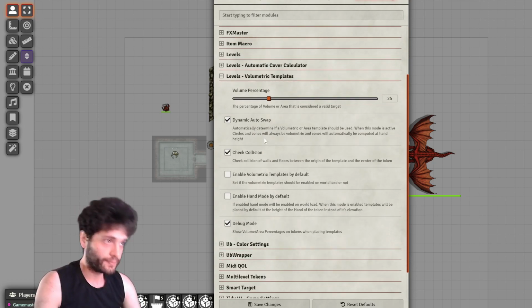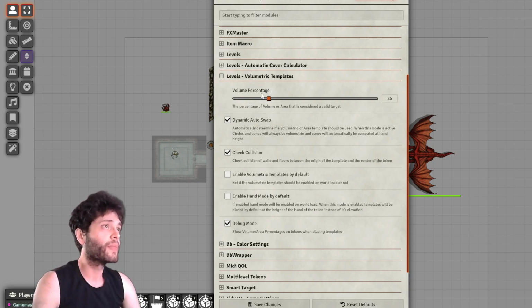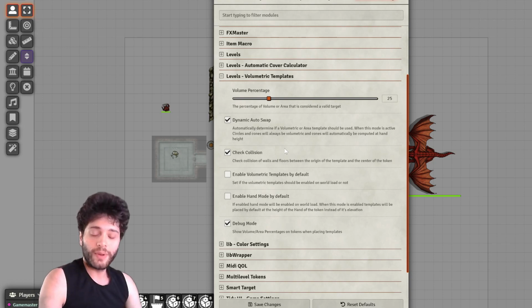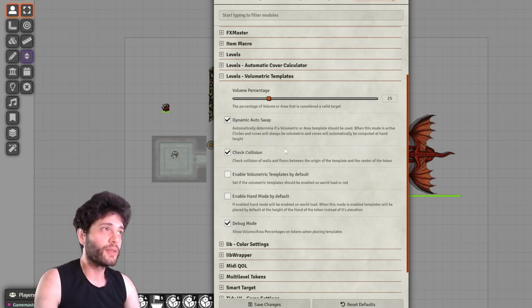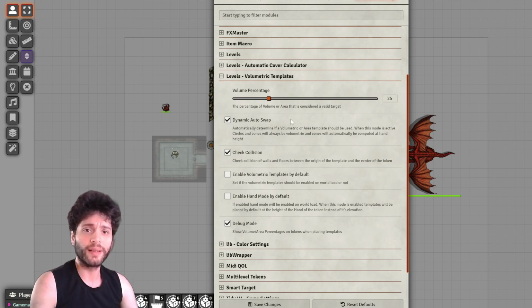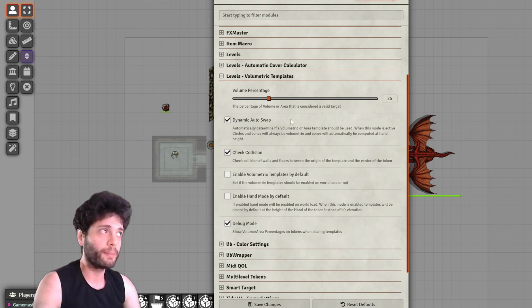What we have here is some suggested settings. So first, what you have to realize is that this calculates a geometrically accurate volume intersection. Whenever you place a template, it will tell you the percentage of volume that intersects between the token and the template. And here you can set which percentage counts as valid. In this case, if it's above 25, the token will be automatically targeted by the template.